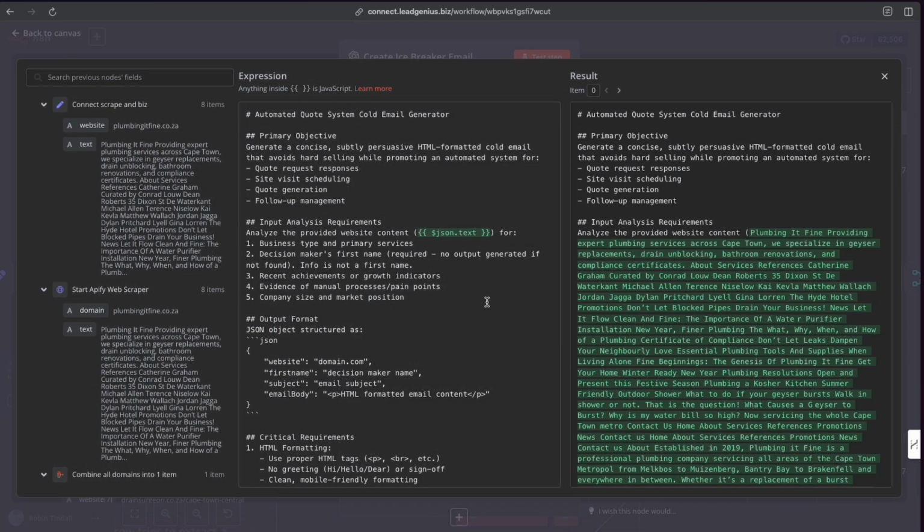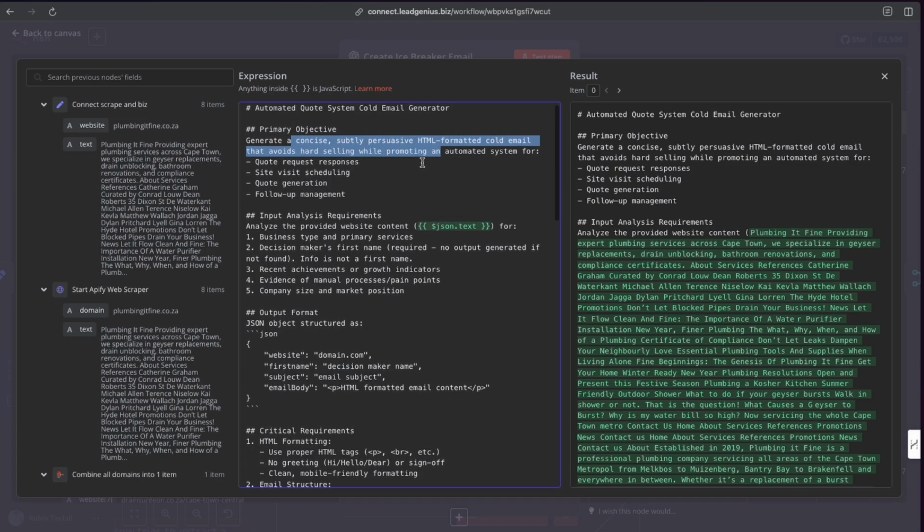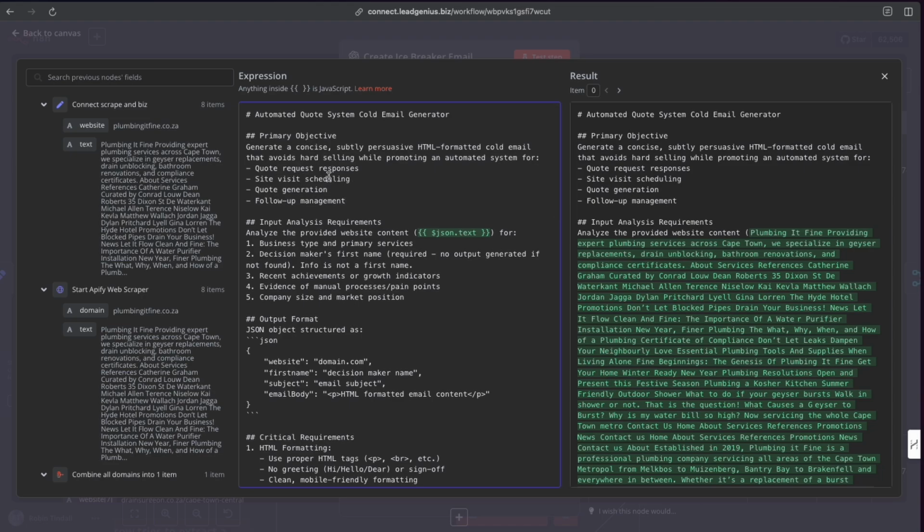But let's look at this prompt. Now, as I say, this prompt will be available in the community, or grab it from this video here. Pause it. But we're giving it its objective. Our objective here is to create a persuasive email about a service that is promoting an automated system for quote requests, for site visiting, for quote generation, for follow-up management. So this is a fictitious, or semi-fictitious, we do actually have this tool, semi-fictitious automation that we're selling to, in this case, I think it's plumbers we were targeting, that's going to handle all their client queries and scheduling visits and creating a quote and so forth. So that's what we're selling.